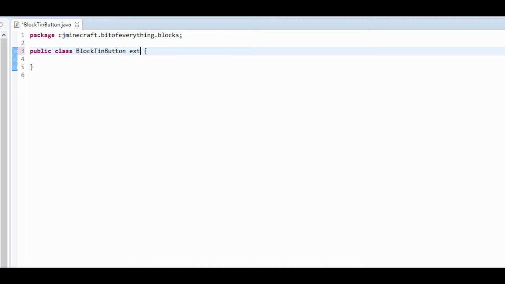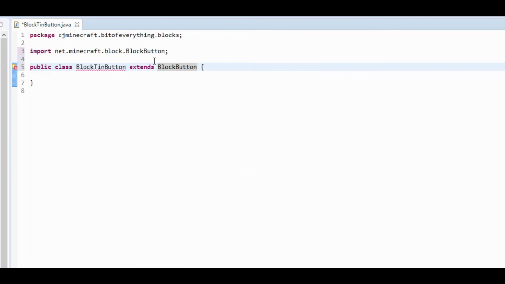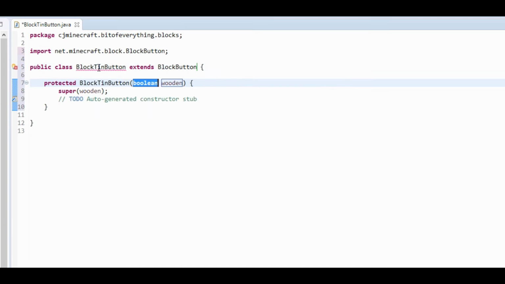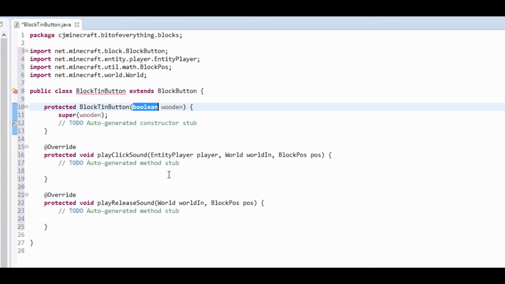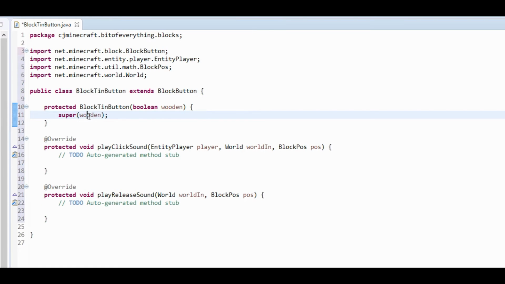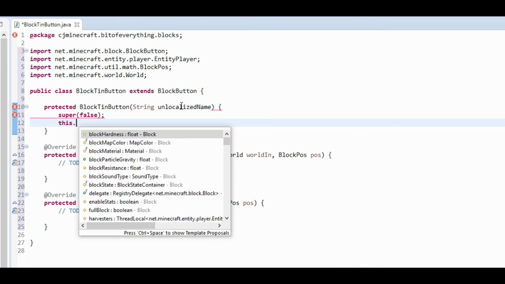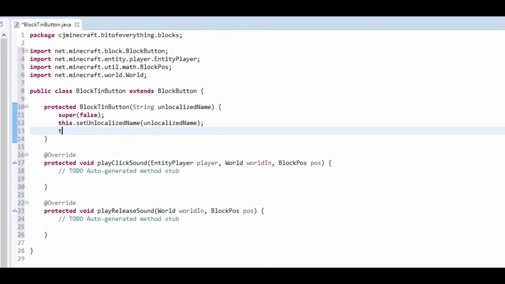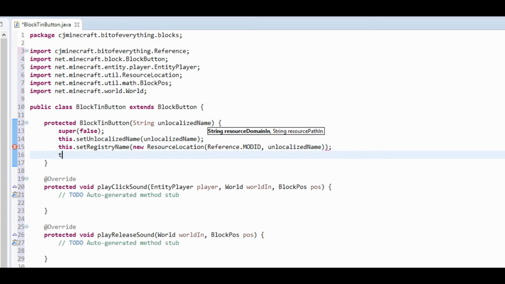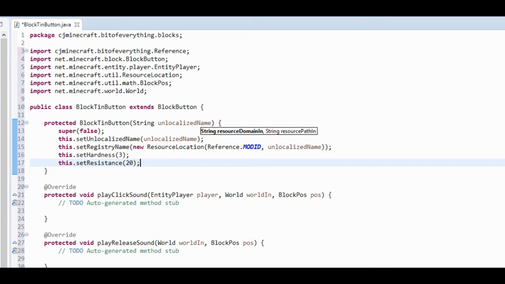Straight into it, we're going to make our block that extends BlockButton, and that's going to make us want to add some classes and some methods, which is fine. Is it wood? No, it isn't wood. And like most of our blocks, we need to put in the localized name, and then this.setUnlocalizedName, this.setRegistryName, new ResourceLocation. And that's all of our basic stuff set up for this.